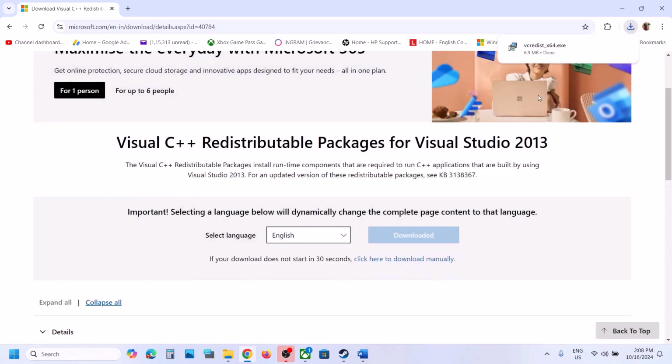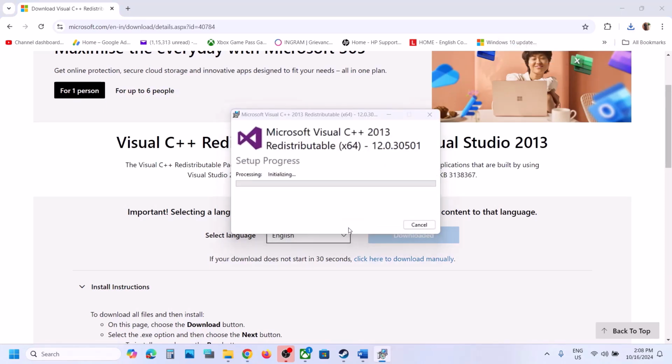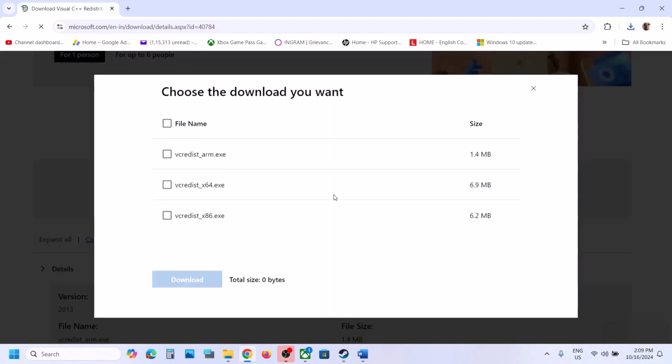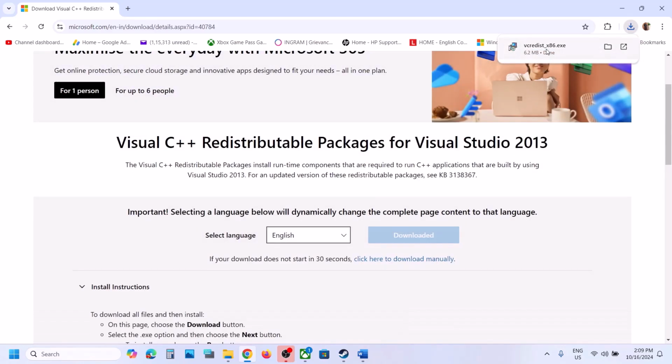So click on download. And once the download is complete, click on this exe file, click on repair. If you see repair, if you see the install option, click on install and let it install. Close it, refresh the page once again, and then you can click on download once again. This time select x86, click on download and then run this exe file.